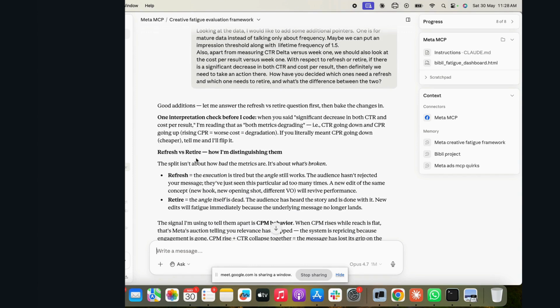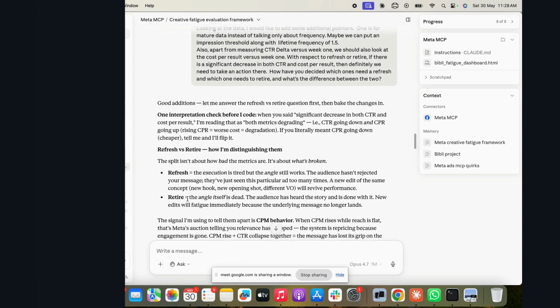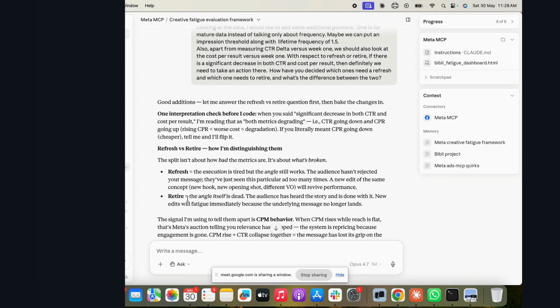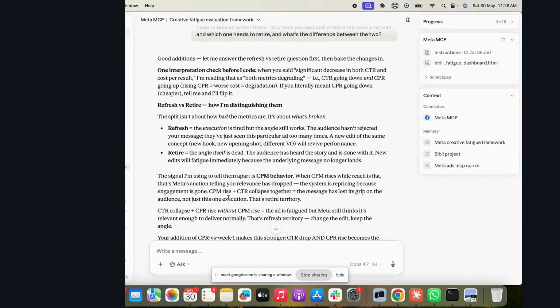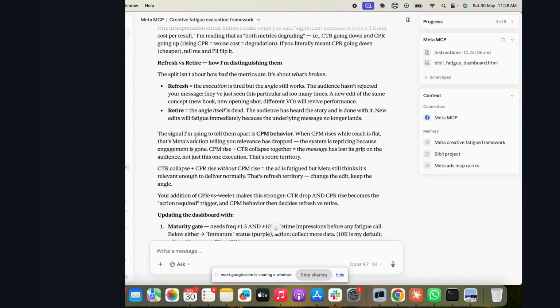And then I also asked it how are you deciding refresh versus retire? There were some questions related to audience fatigue versus creative fatigue. I think this is key over there, that if let's say CPM is increasing too much, then to an extent the audience fatigue is also reaching, but that requires some more understanding into things, so I'll not go too much into detail on those aspects, right?